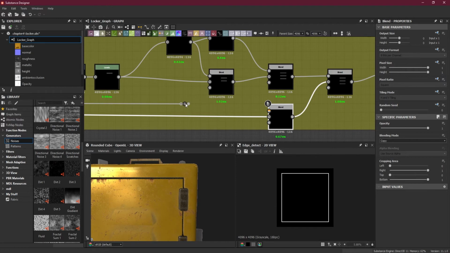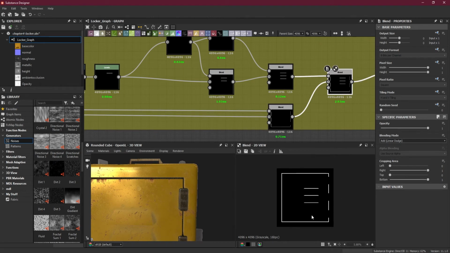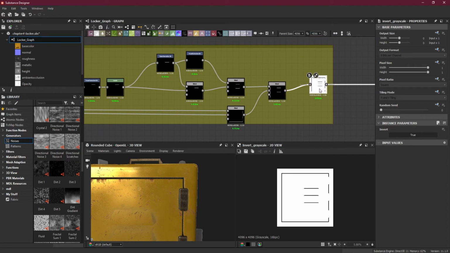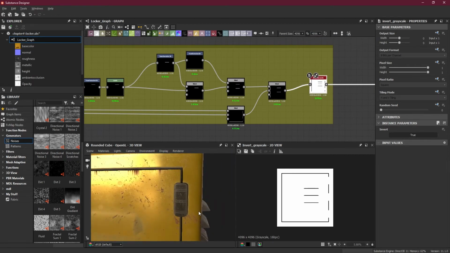Okay. And I will take the hinges which I got from back, put it on the top. So what is this basically? These are the hinges. Okay, so I will subtract these hinges from this background. So I will go subtract. So I will have no hinge here. So this is what I will use inside the opacity. So now you can see there is no issue of the opacity.